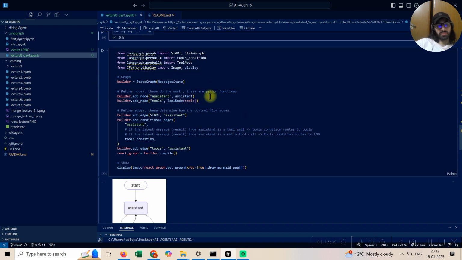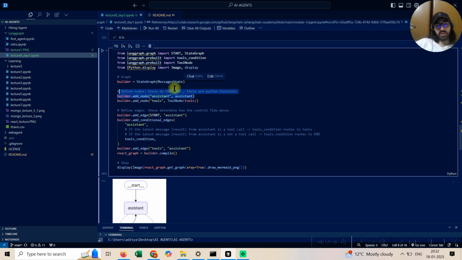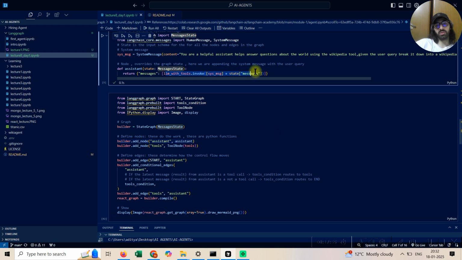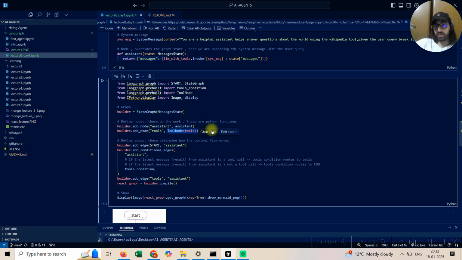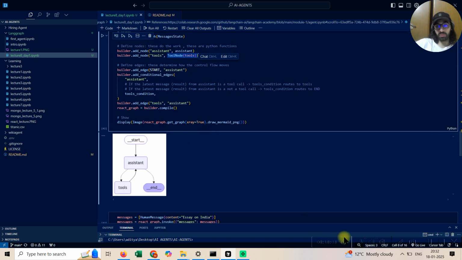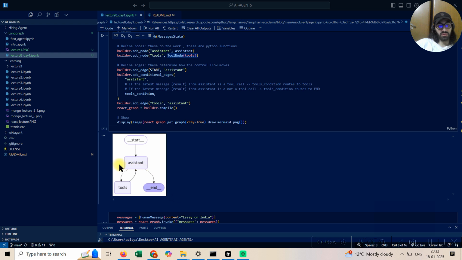Now guys, see, we need to initialize the graph, then we need to create nodes. So what are nodes? Nodes are the Python functions which are going to do your tasks. So we have created an assistant node. What it's going to do is just LLM with tools invoke. Then add node, we are adding one more node, the tool node, guys, very important.